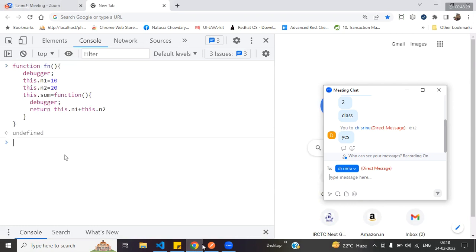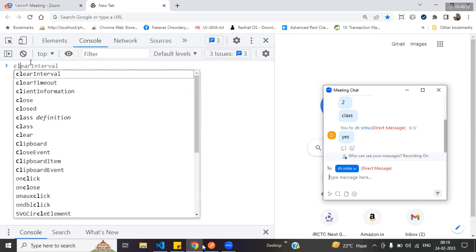This is the way you can create a class and access the members of a class. Debugger: if you want to see the execution flow line by line, you can put the debugger. If not, just remove that one. That is not an issue. The debugger keyword is not mandatory. To see the execution flow, you can go with this.